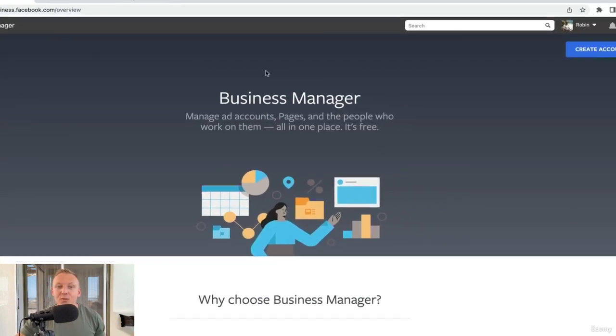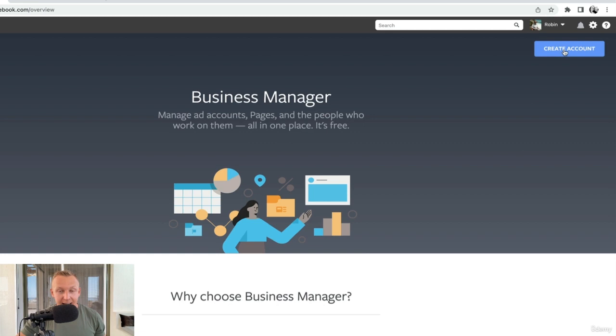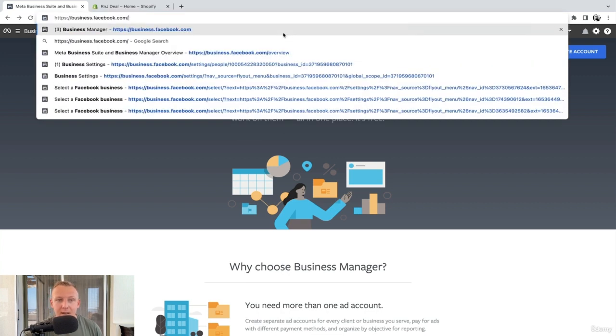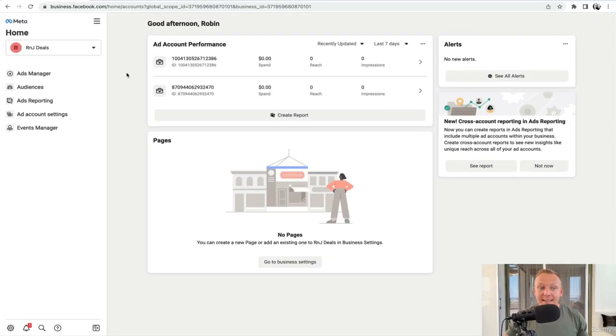The first thing you want to do is go ahead and click on create account. It's going to ask you to log into your Facebook account. Then you're going to write in the name and just set the same name as your Shopify store. Then you're going to get an email to confirm. Just click on confirm. And once you've done that, all you need to do is open this page back up and then just write in business.facebook.com and hit enter. So it's going to take you to this page.